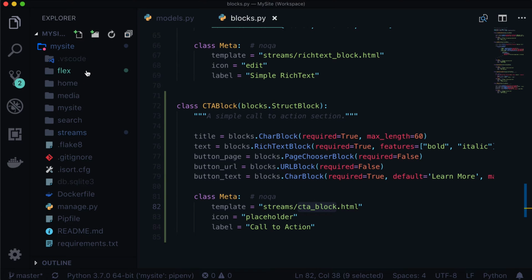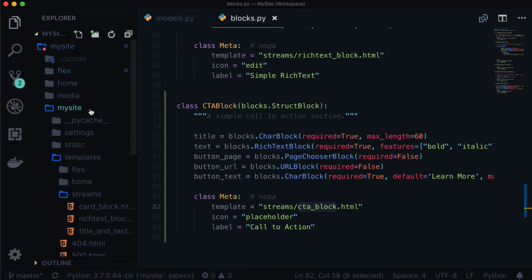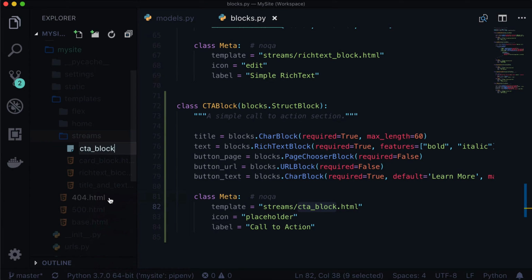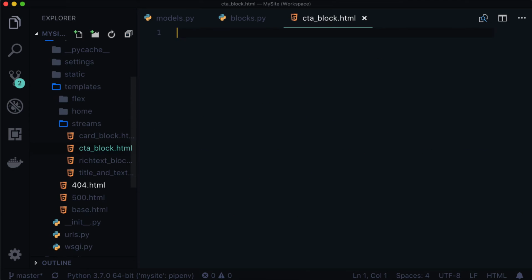So let's open up my site, where is that folder, and then templates, and then streams, and let's add a new file in there called ctablock.html. And in here, we're just going to have some really basic print things to the page kind of thing for now. So let's add a container in here. This is just Bootstrap 4. You don't have to worry about that stuff too much right now.